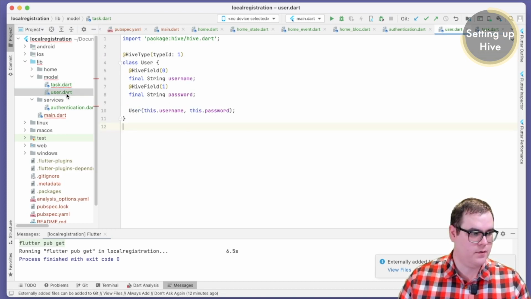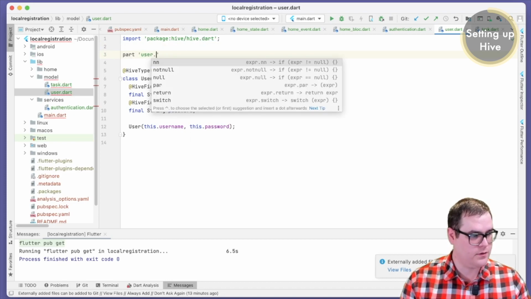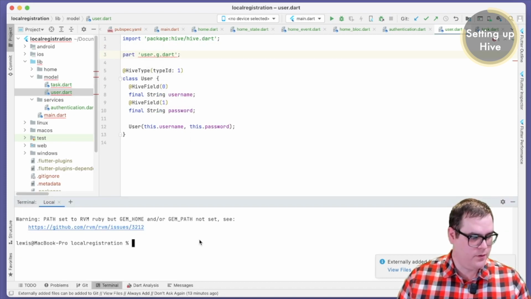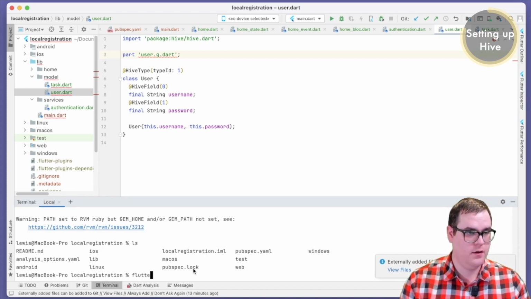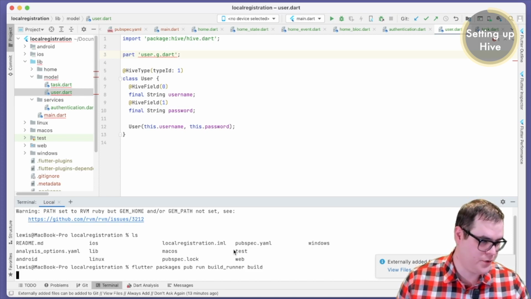We'll do the same thing within the user Dart file as well. Part user.g.dart semicolon. So now if we switch to our terminal, we should be able to run flutter packages pub run build runner build. That's really long, I can never remember it, I always just Google it.